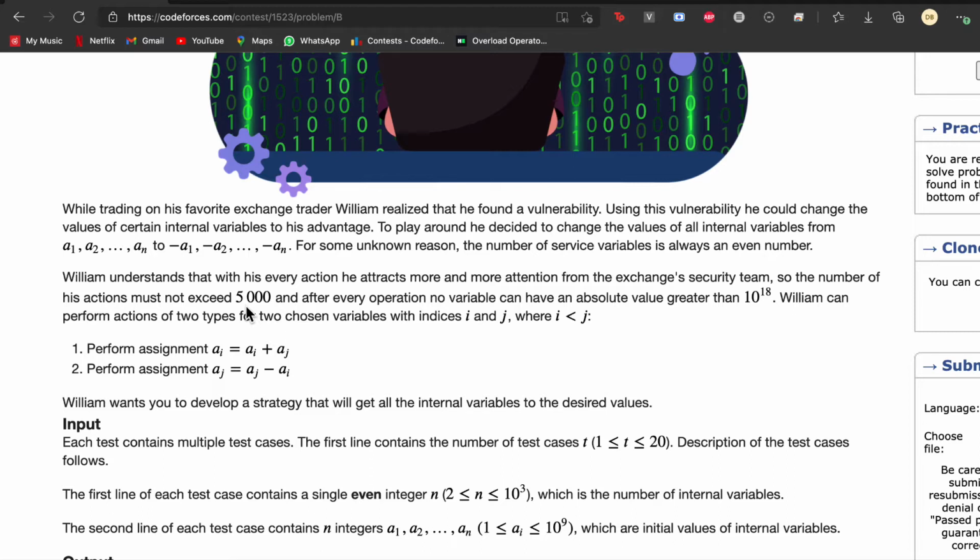William understands that with his every action he attracts more and more attention from the exchange security. So the number of actions must not exceed 5,000. And after every operation, no variable can have an absolute value greater than 10 to the power 18. William can perform two types of operations on any two chosen variables with indices i and j, where i is less than j: the first variable can be replaced with the sum of the two variables, or the second variable can be replaced with the difference of the second minus the first variable.